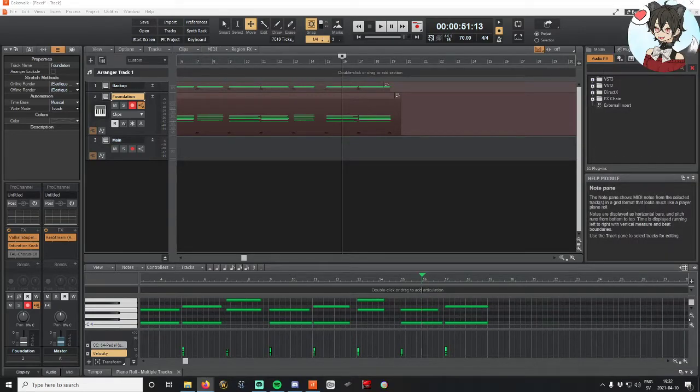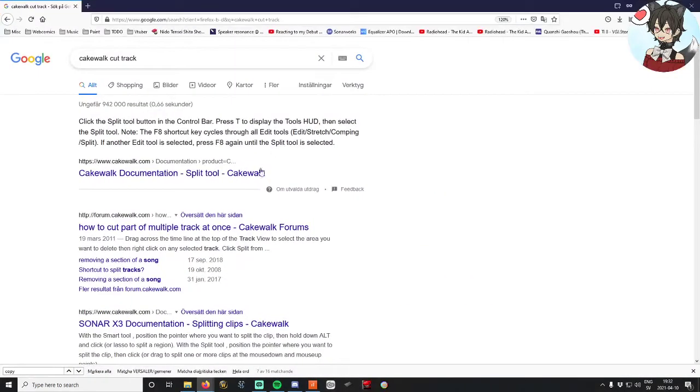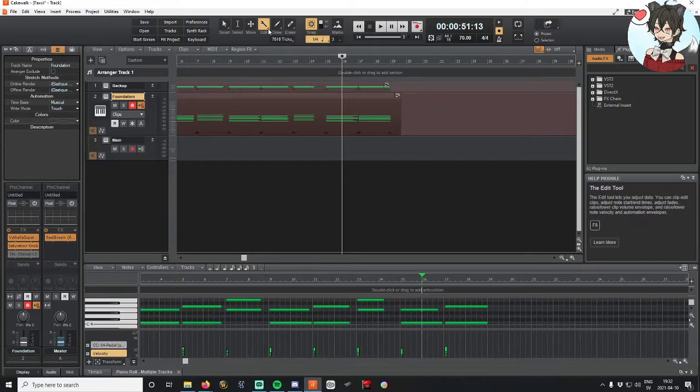Hang on. Cakewalk cut track. Split tool button in the control bar. Press T to display the tools, then select the split tool. Is it like this little arrow thing? No. I mean, press T. This is just the same tools. I guess it's not a thing in MIDI, you can't cut in the same way.